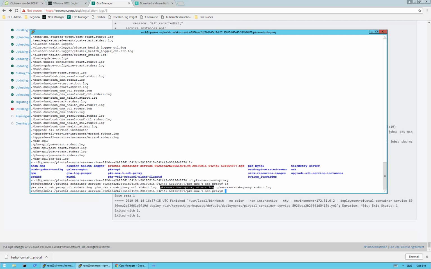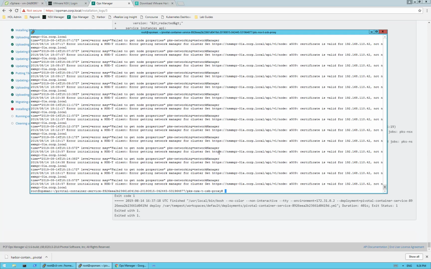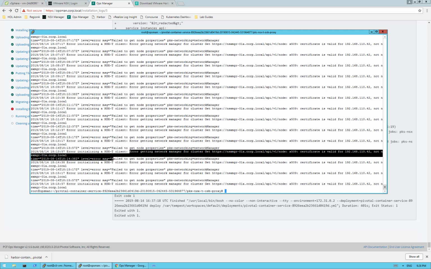And keep in mind, these logs are specific to this deployment, so they're not going to be huge logs. I believe I already looked at this, and I think it was in this log, so let's just go ahead and cat this. And yes, we can see here that it says error getting network manager for cluster, and it says the certificate is valid for the address, not the name, right? That is a pretty big smoking gun there. That pretty much tells us exactly what's wrong, and that is exactly what was wrong.